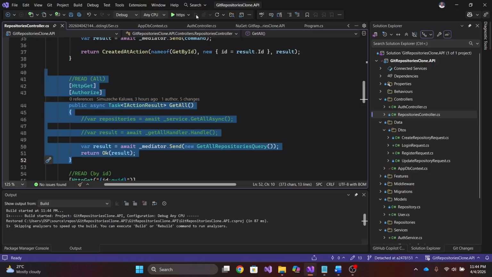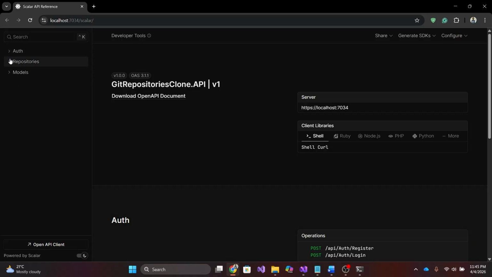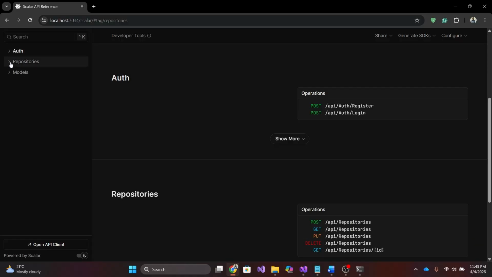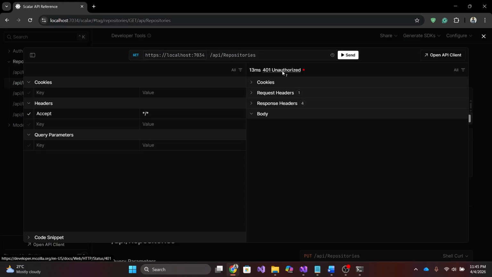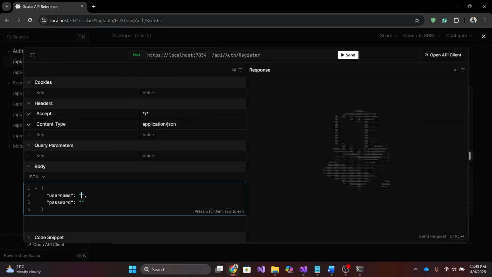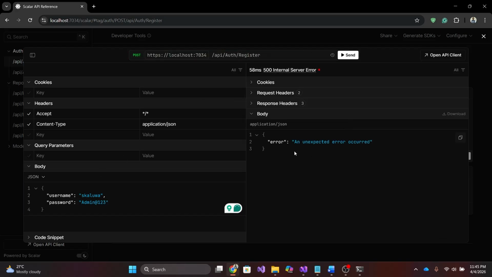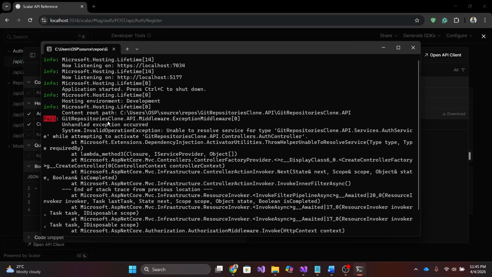So I'll run this and walk you through. The first thing you have to do is register. This is the auth, and this is the repository. If I go straight to the repositories and run the get, it will tell me you are unauthorized, you don't have access to that. So I need to go to the auth and register. Once I register, I put in a username and then admin 123. Once I do this, it says an error, which was expected. What could that be? Let's check it out. You see it failed there with an unhandled exception.